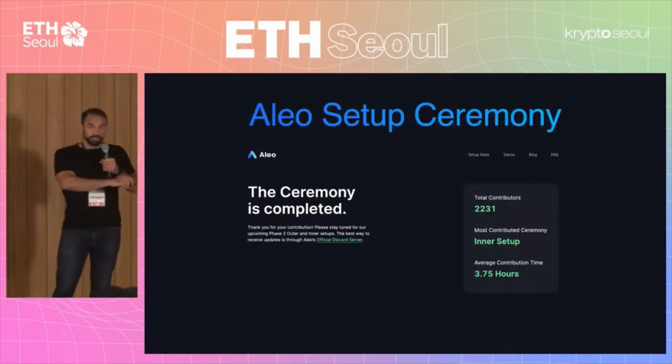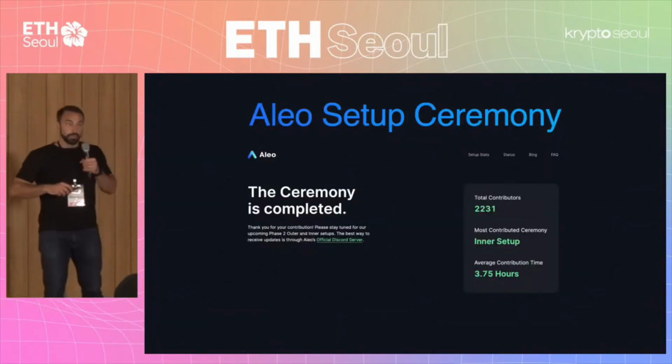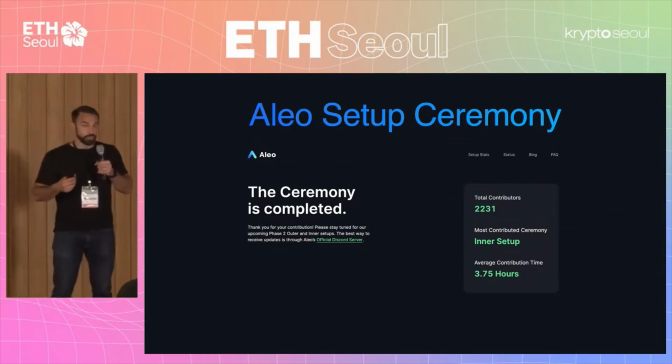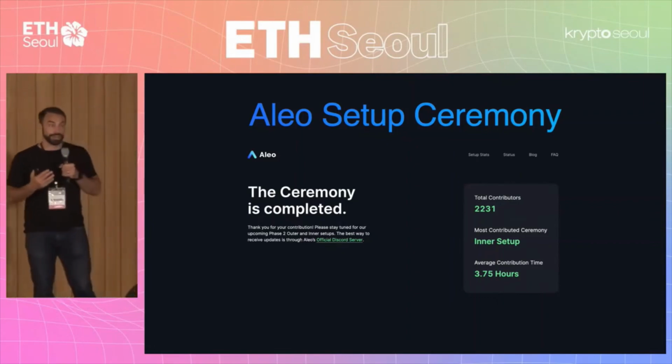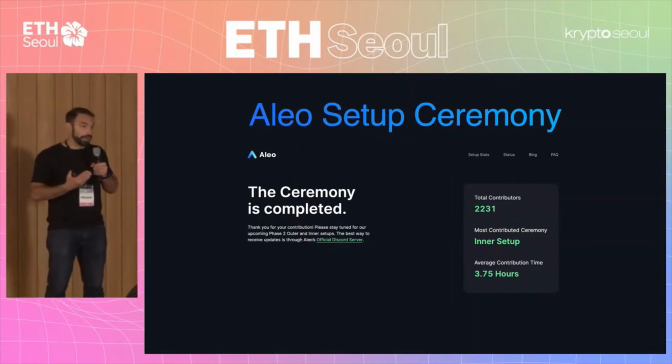The other thing I wanted to tell you is I glossed over this in the beginning of the talk, but Aleo relies on ZK snarks, which require trusted setup. And obviously, this is incredibly important because the security of the system depends on the trusted setup. This is why we spent a lot of time, effort, and energy to run a setup ceremony. We actually ran 3 setup ceremonies.